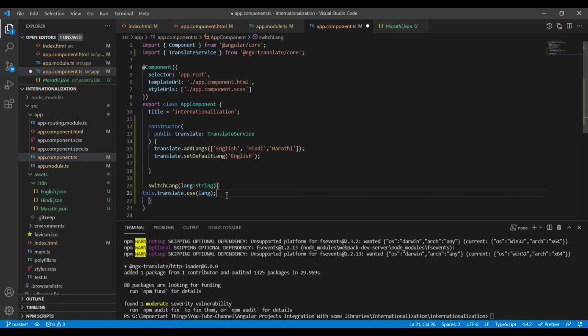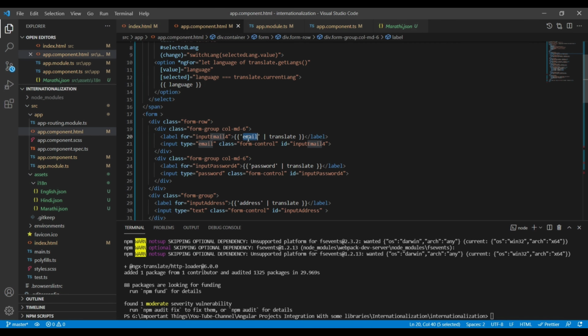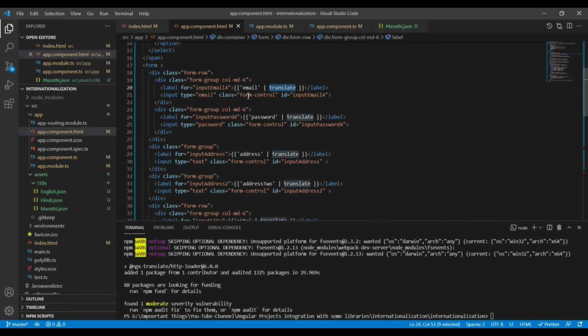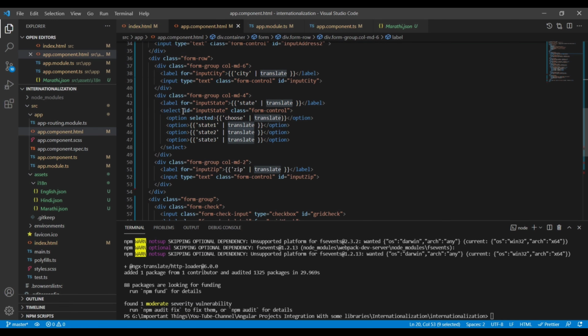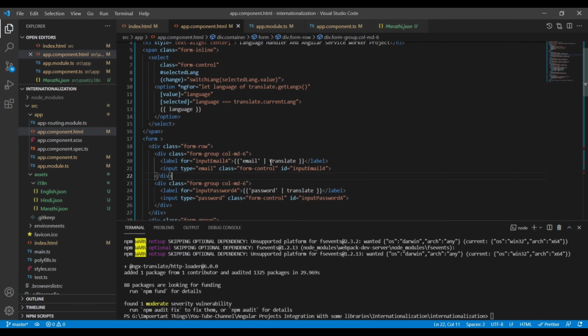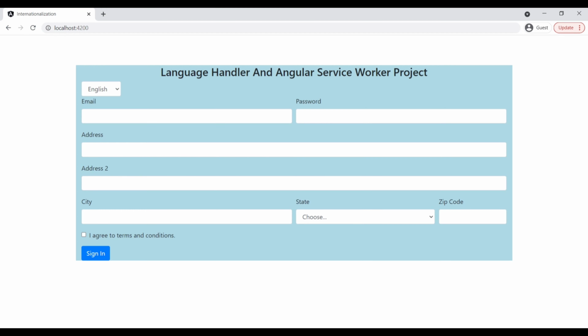So our function is also ready, and in app.component.html you can see it bound. I am passing that variable to the translate pipe, and whatever it takes to translate the languages is taken care of by the translate service, that is, the translate pipe. I have declared all the forms and variables here. So our HTML is ready. Now we'll go to the browser. You can see the form is there, with email, password and address fields. Here is the dropdown with English, Marathi and Hindi, and by default the English language is selected.